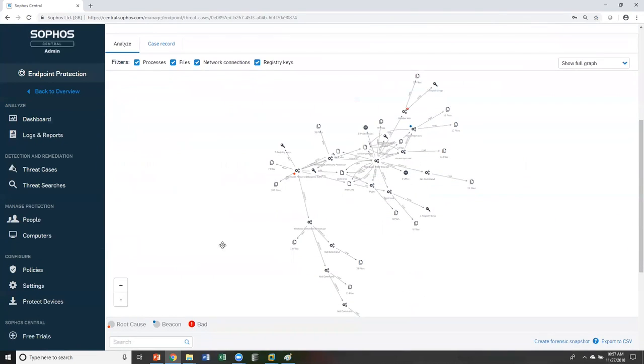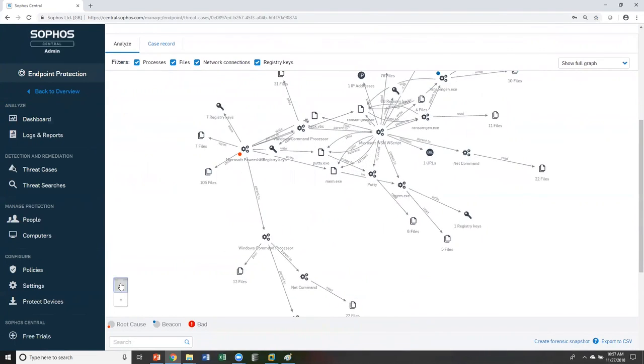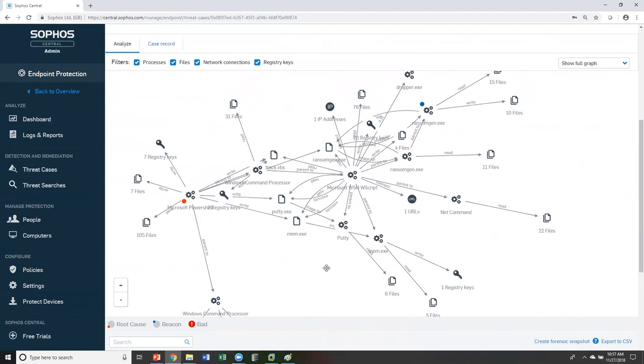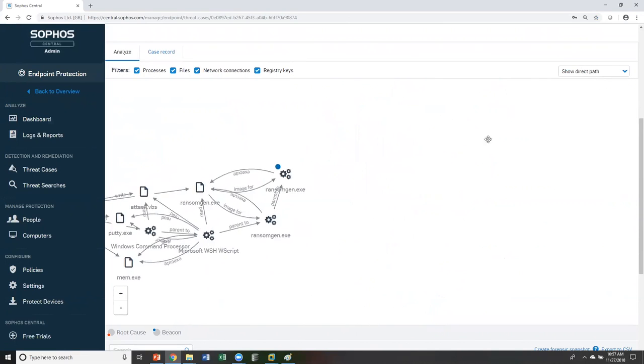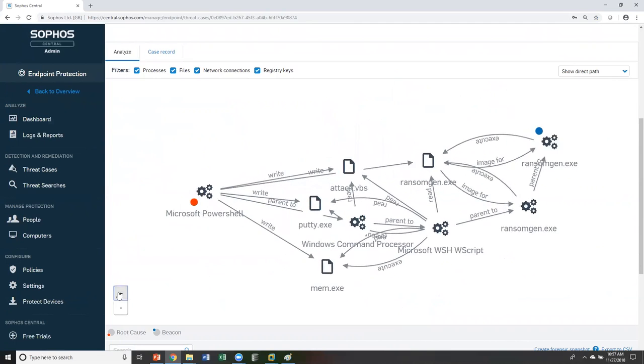Looking at the threat case details itself, we can see a fairly complex attack appears to have been detected. We have PowerShell and ransomgen, but a number of additional things that were happening as well. To simplify this view, you can go to Directed Path as one of the options for the threat viewer.